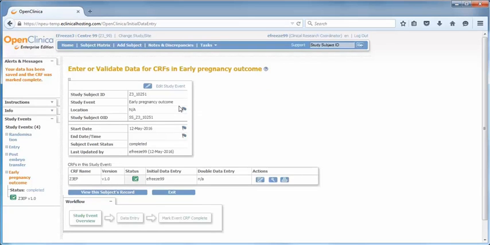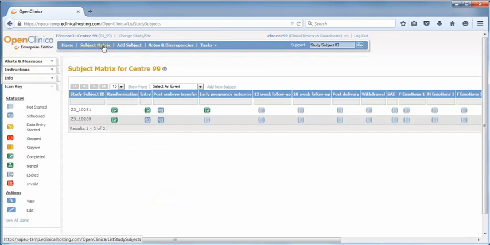And to start data entry, go to the subject matrix, click on Enter Data. And now you can see in the early pregnancy outcome form, the study event has now been marked as complete. That now completes the data entry section for the E3's OpenClinica training.